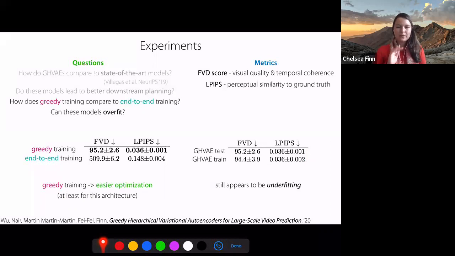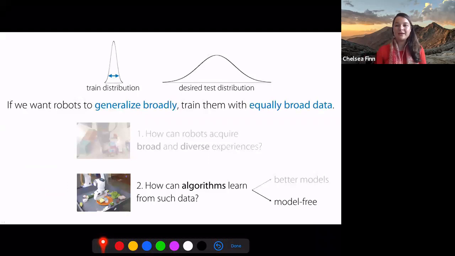Okay, so that's one approach that we could take to handling underfitting: building these better models, actually training neural networks in a greedy fashion rather than an end-to-end fashion. Dave, do you have a question?